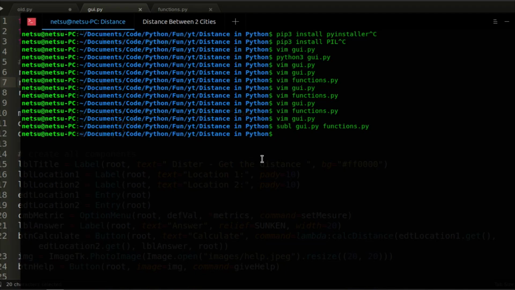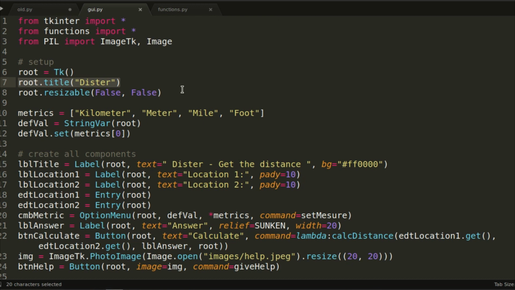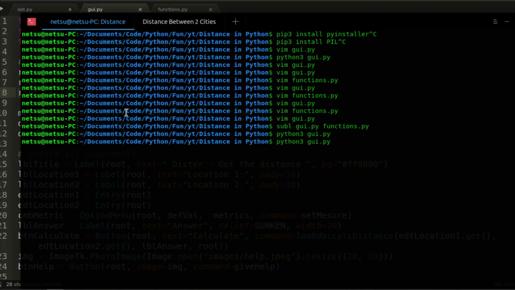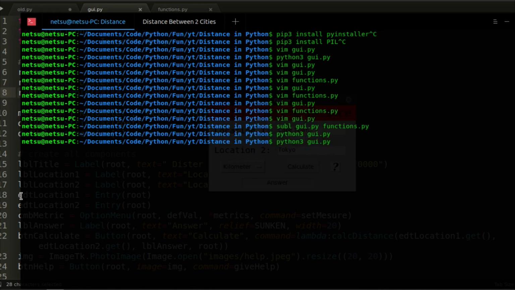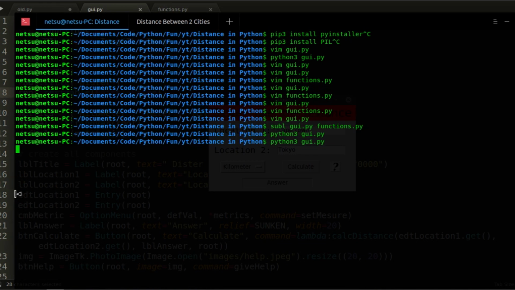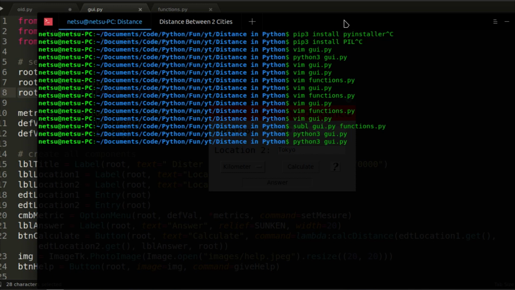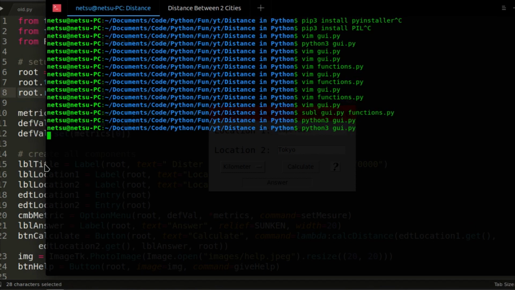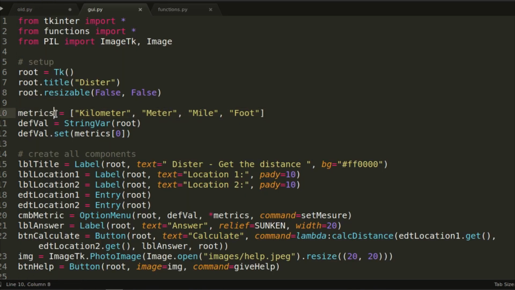So if we go here and we run Python 3 GUI.py, then you see Dister right there, as we set it, and it can't be resized. As you can see, I cannot resize it there, or here at the side, or here, like I can do with, for example, my terminal. You cannot do that because we set it to false, and now it's the wrong width. That's really annoying. Anyways, and then we have our metrics.